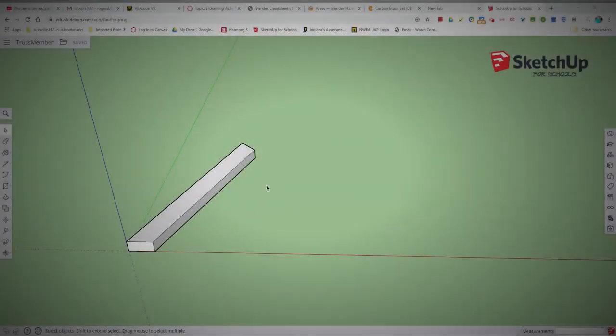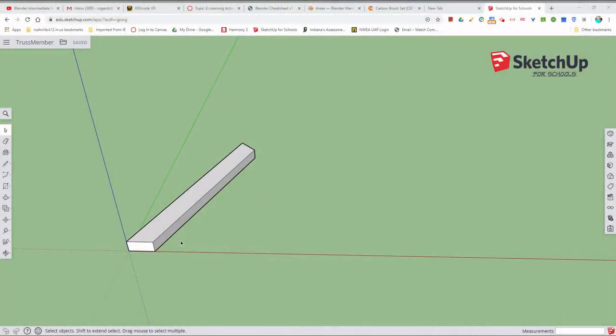Okay, well, let's pick up where we left off. I've got a single truss piece here set up and ready to go. I've grouped it, so now it's just an individual piece of geometry. So what I'm going to demonstrate now is how to duplicate it and then rotate it in position.